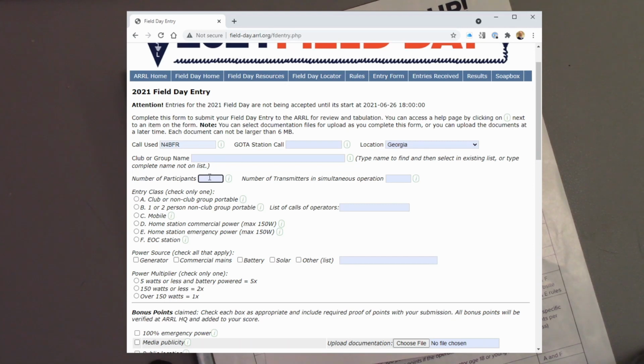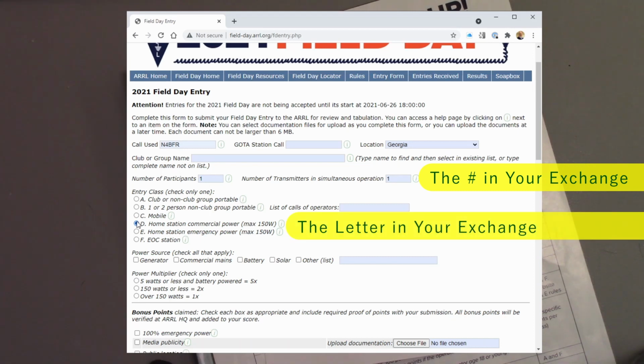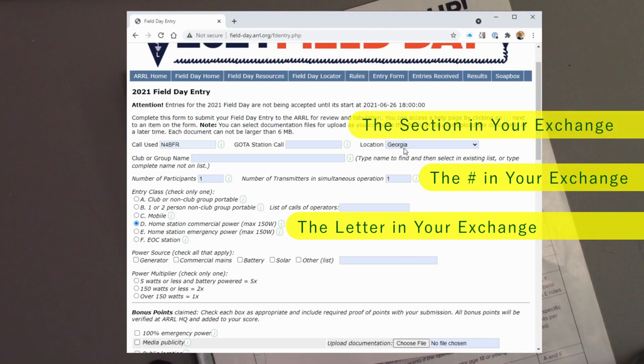Number of participants is 1, and here's your number of stations in simultaneous operation. That's your 1. So 1 Delta, because here's the home station commercial power, Georgia, and your call sign. Those are the basics right there. Let's just recap here real quick. The number of transmitters in simultaneous operation, that was the 1 that you had in your 1 Delta Georgia. There's the D for Delta. There's your location for Georgia.